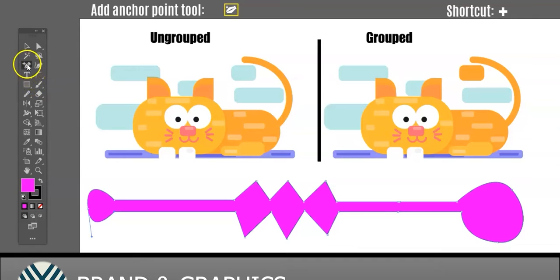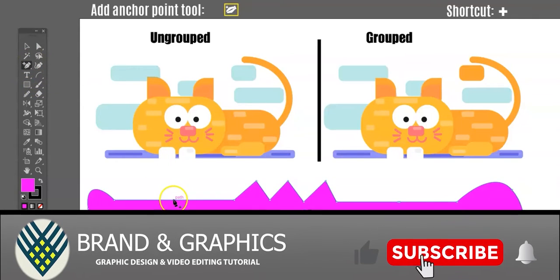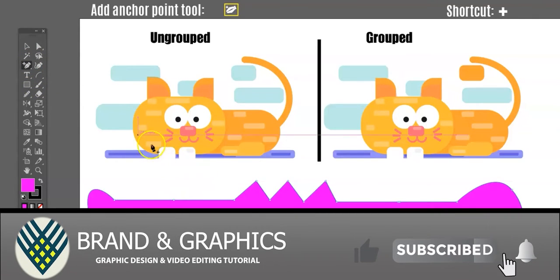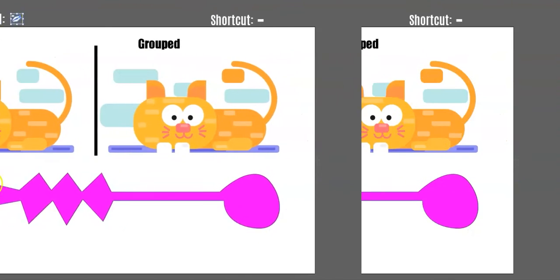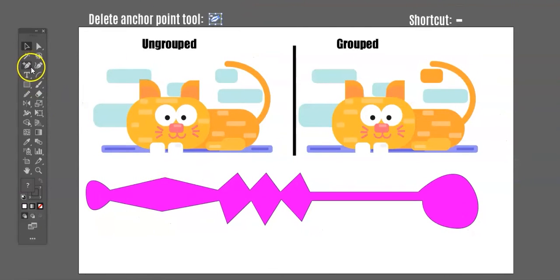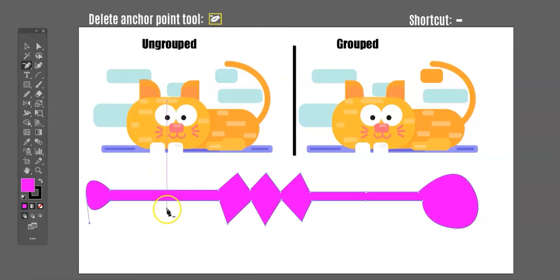Add Anchor Point tool. Select the Add Anchor Point tool. Click anywhere along the path to add an anchor point. Then use the Direct Selection tool to transform the object. Delete Anchor Point tool. Select the Delete Anchor Point tool. Click on any anchor point to delete it.